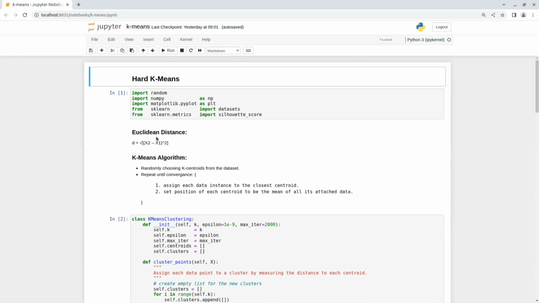In this notebook, we will see implementation for hard k-means, which means that each instance will be assigned to one cluster with 100% certainty, unlike soft k-means, where the algorithm returns a list of likelihoods that an instance belongs to a particular cluster. So after importing the relevant libraries, let's dive into the implementation of the k-means clustering algorithm.